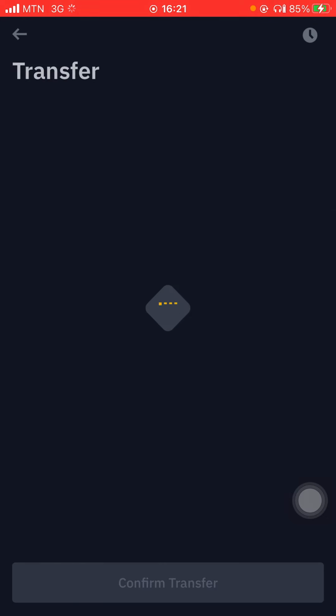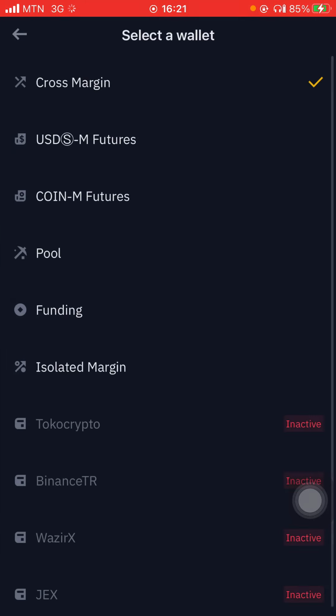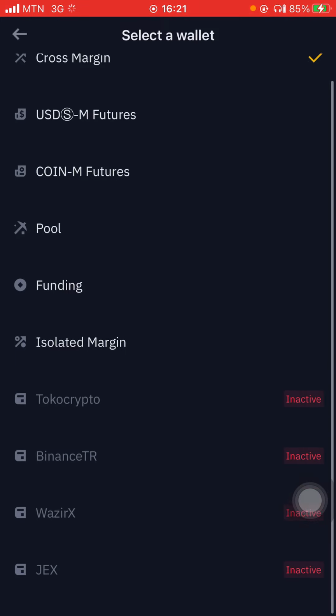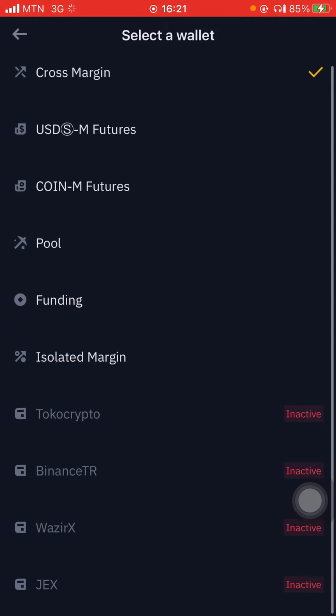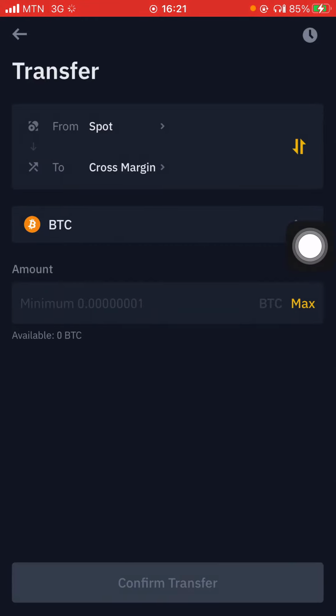Then transfer, in case you are transferring from one wallet to another, maybe from spot wallet to cross margin. When trading the cross margin section, you can have the cross margin, we can have the futures margin, that's the coin and the USD, we have the pool, we have the funding, we have the isolated margin, and so forth. And there are some that are currently inactive, so you ignore that.